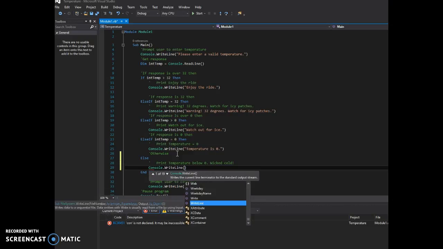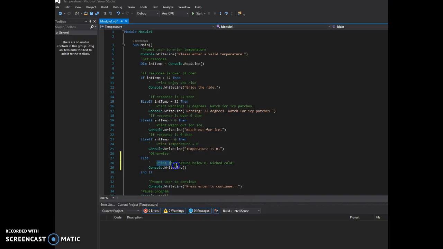Console.WriteLine, and if it's that cold, it is wicked cold.